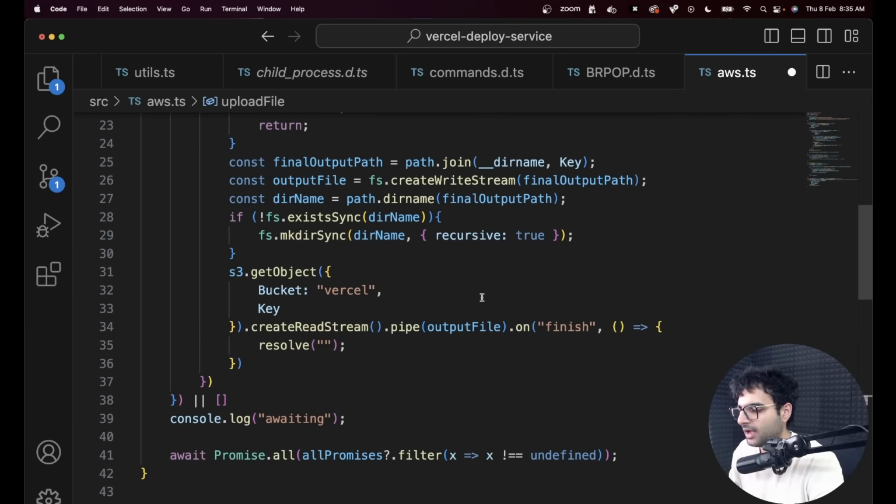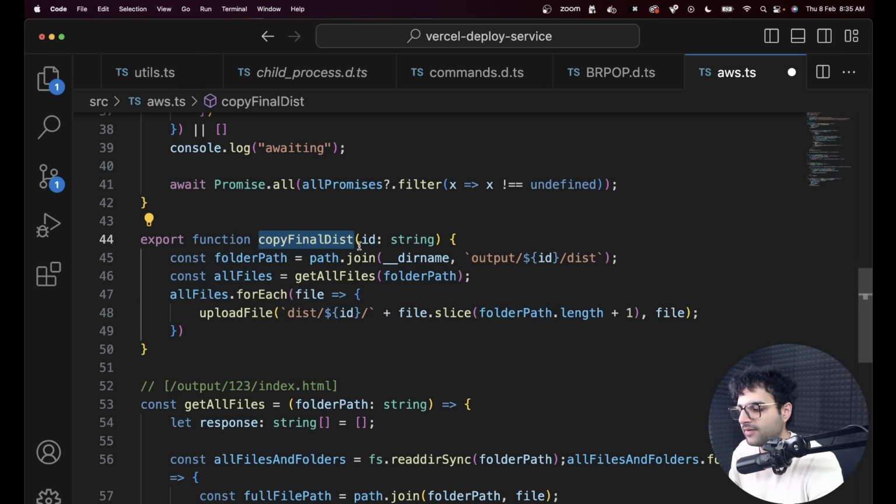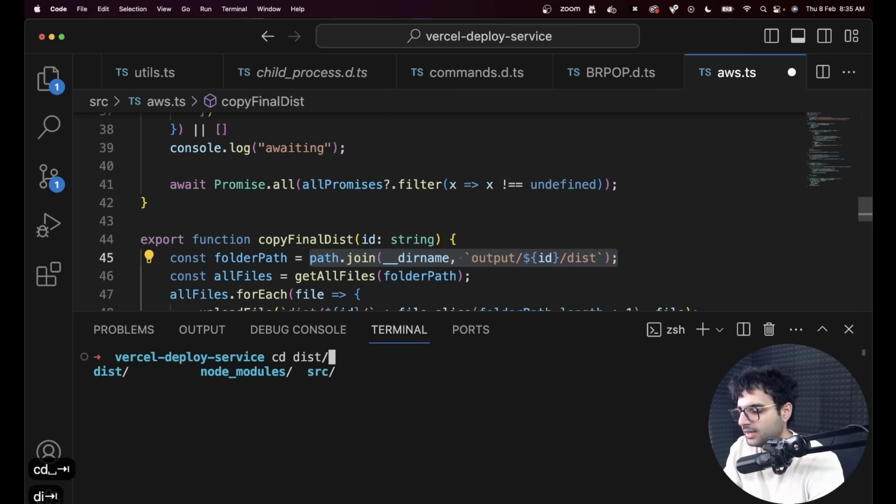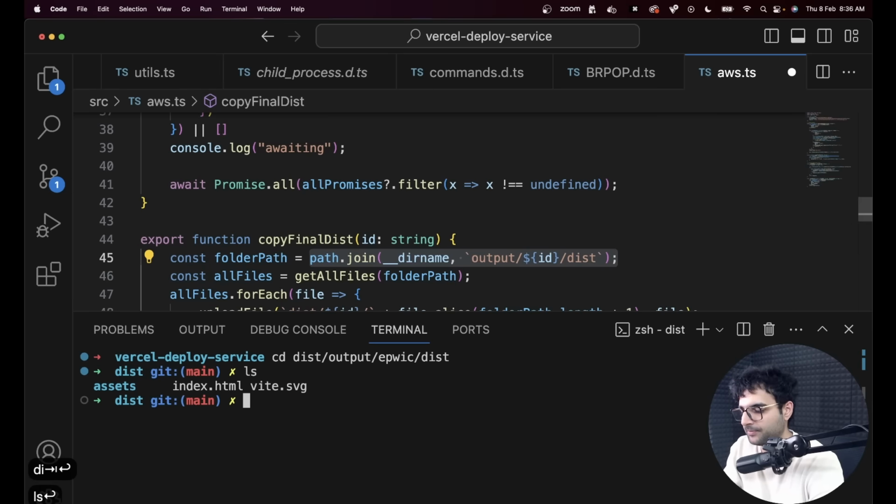And then I wrote the final copyFinalDist function, which, as you can see, is less than 4 lines of code. It first gets the final path of where the final assets are: index.html, index.css, all the things that you finally built. If I open the terminal, where is that? That's in dist/output/ the ID is /dist. I need to go into this folder, /output/ID/dist, and copy all of these over to S3.